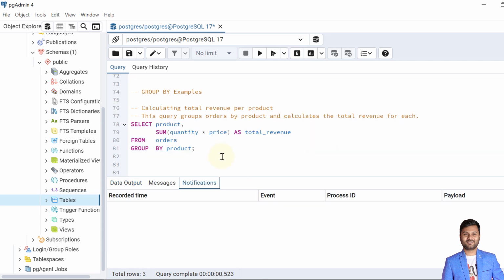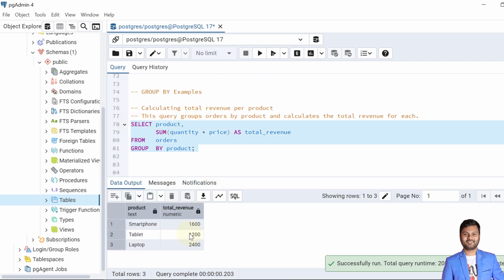Now let's see another example of group by clause where we are taking data from the orders table and we are trying to get the product and the total revenue generated by each product. So for that, we are trying to get the product column in the result set, and we are grouping the data on the basis of the product column. So in this query we'll get the product name and the total revenue generated from that product. So let's execute the query. Here we get three records: smartphone, tablet and laptop, and the revenue generated by each of the products. So this is how we do the group by.